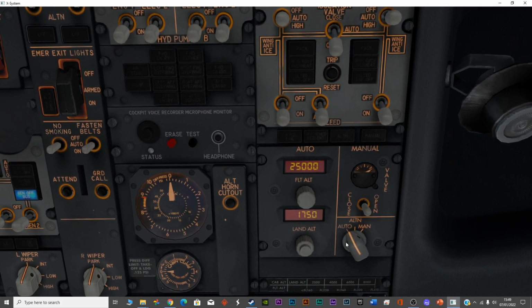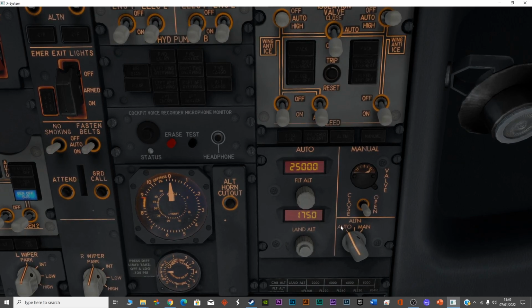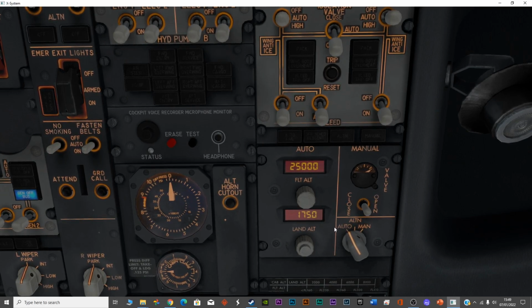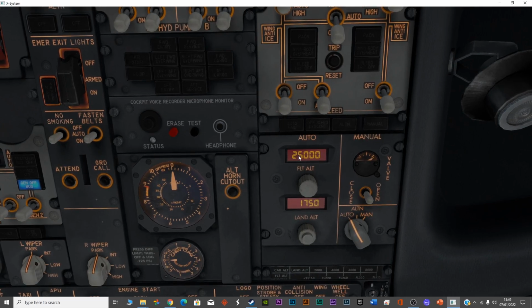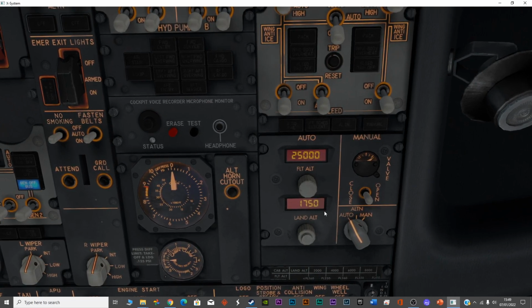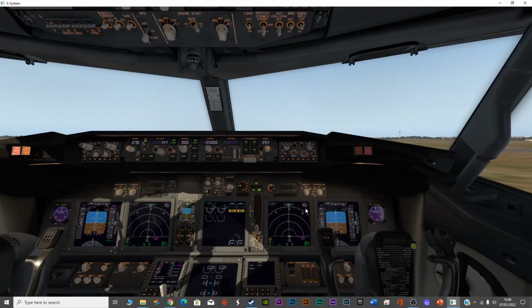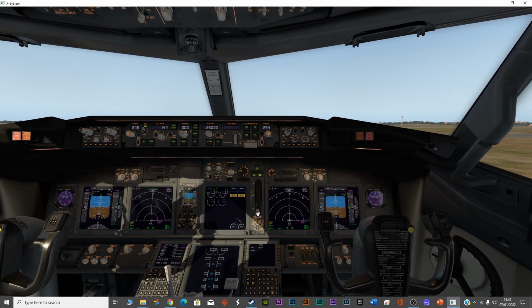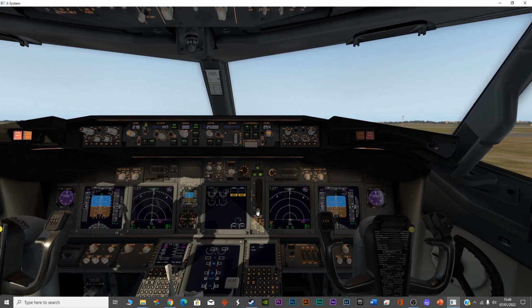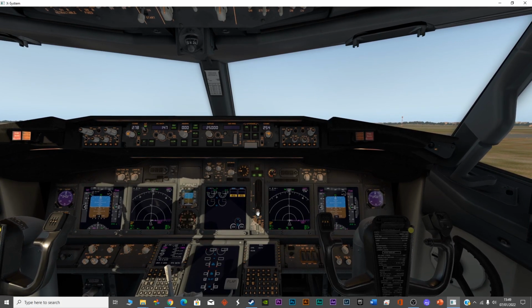Then don't forget to switch this to auto. This is basically for the cabin pressurization. If you don't set the altitude properly, or it's not set to auto, your pilot will black out at the cruising altitude. It happened to me. So, pressurization mode selector to auto.